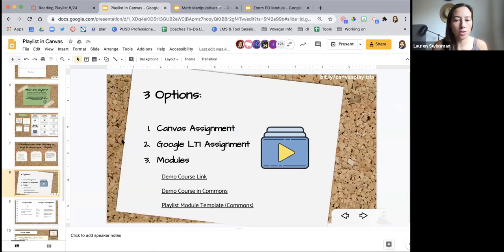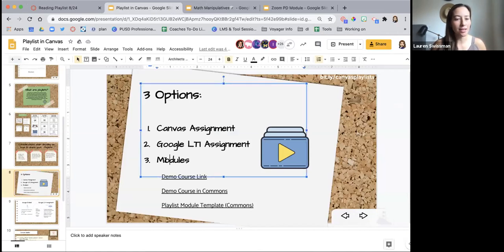Okay, I'm going to go on to our third option, which is modules, because I think this will help answer some of the questions that we have in the chat here. So for those of you that are new to Canvas, let me just take a second to explain the difference between a page, an assignment, and a module.